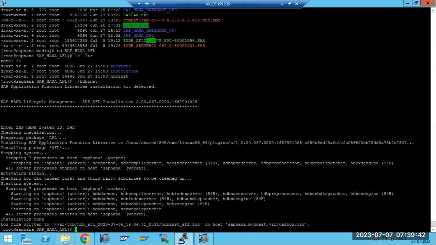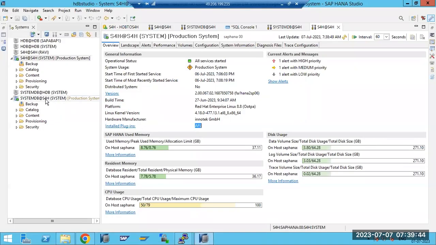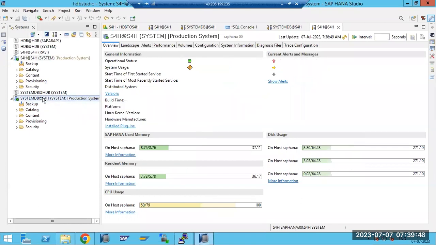Okay, now you asked me how to create the tenant, right? For creation of the tenant, you need to open the system in command mode, meaning you have to open the SQL console. On the SQL console, we have to execute the commands to install the new tenant database.